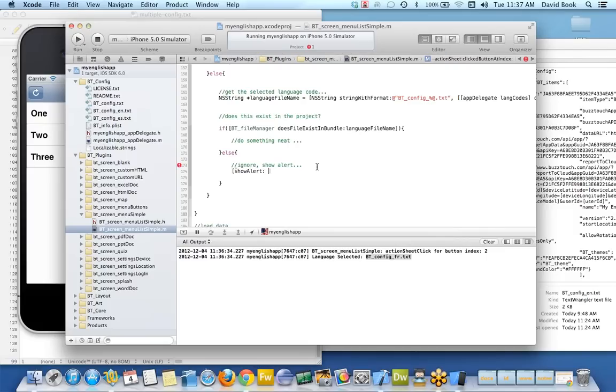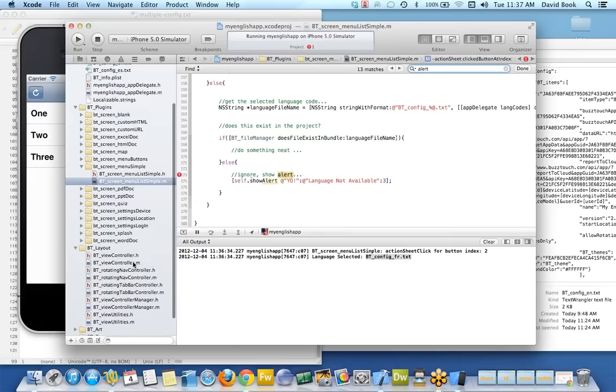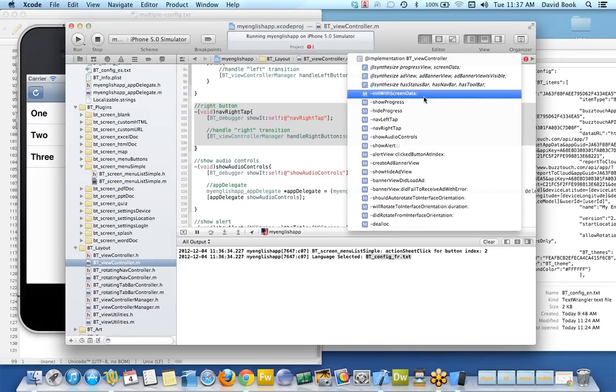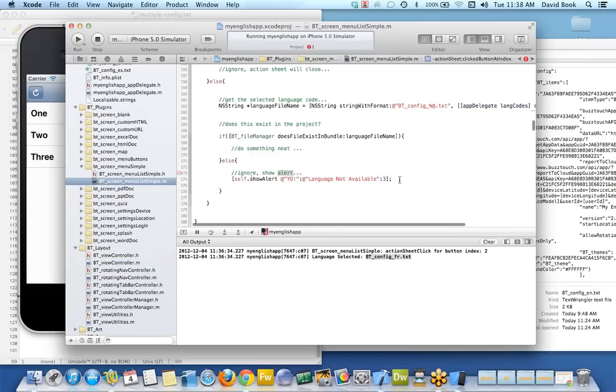And this is the same logic we did up here, right? I just wanted to demonstrate to you how important it is. So if it exists, do something neat with it. If it doesn't exist, you could either ignore or show an alert, whatever. So let's just show an alert. I think I have a show alert method that's built in the parent class. Let's see. Hey, yo, language not available.